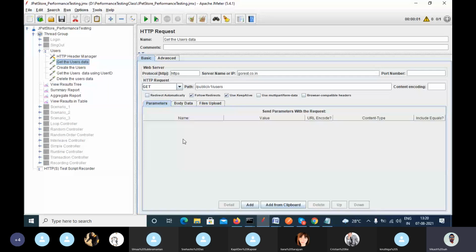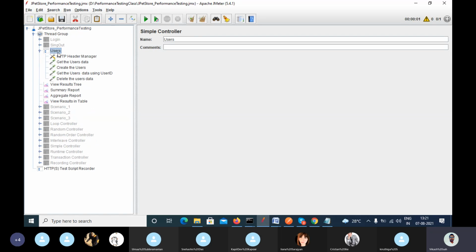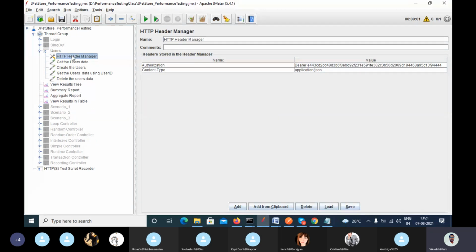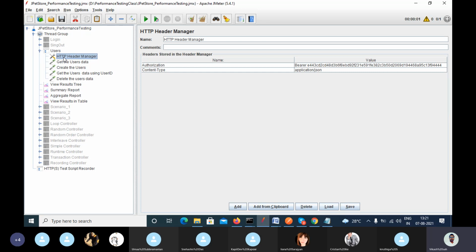Okay, let's move further. Where was I? Users. Now this thing is clear. You can mention this inside the controller, and also at the thread group level. It's up to you and up to the requirement. If it is common, you can mention it in the common place. If it is individually applicable, you have to add it individually inside that particular request. Clear? No doubt, no question.